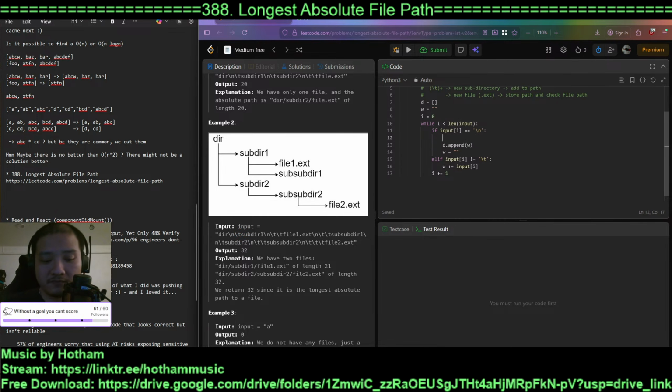Okay, so if check by name, right? If the view contain like an extension, right? Contain in, right? So this means file has been found.